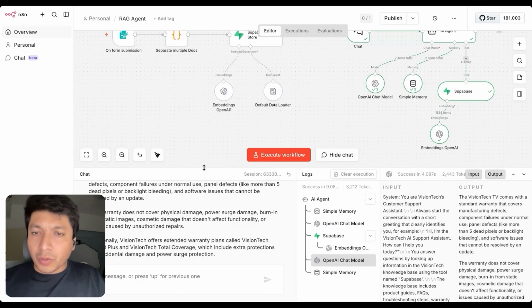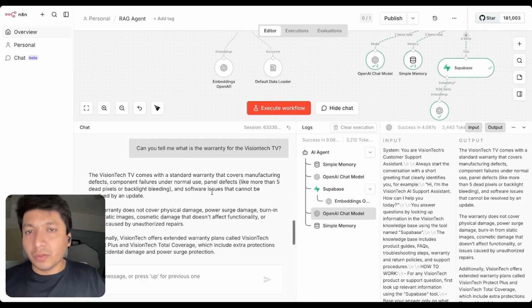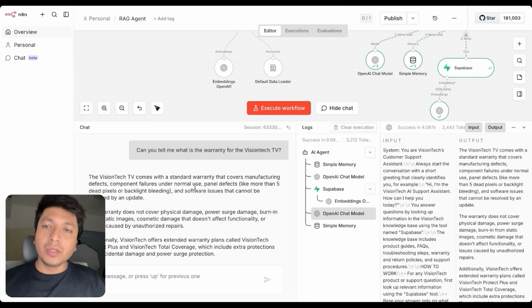Okay, so I'm not going to show the document. You can cut this particular part where I'm saying that I'm going to show the document.